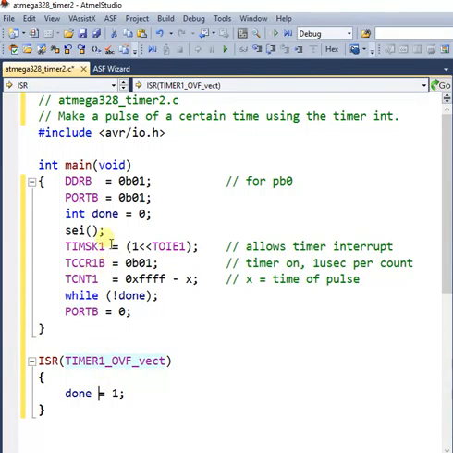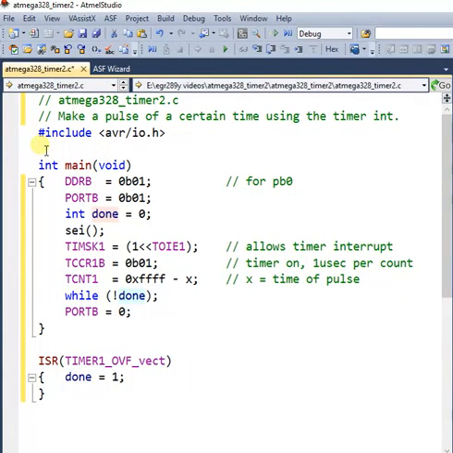But I notice that the variable done needs to be a global variable because it's used in the subroutine, and we're not passing it into the subroutine. So I will come up here and I'll say int done, and I have to take away this declaration right here. It would be very bad if I left it. It wouldn't work, because you'd have two different variables.